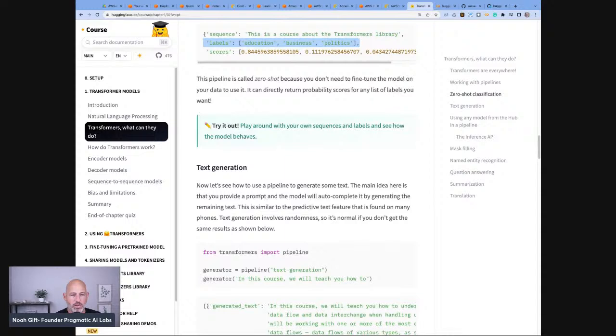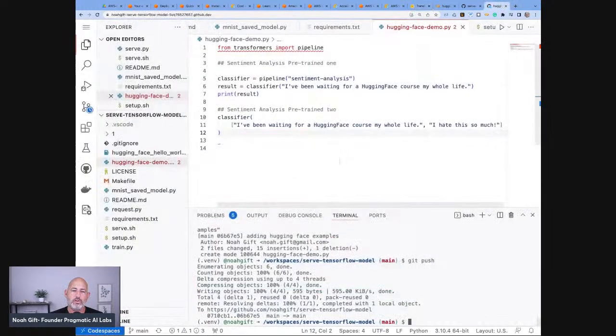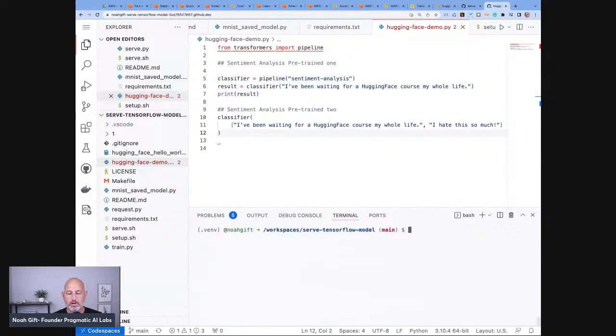And then we have another one, which is, now let's see a pipeline to generate some text. The main idea here is that you provide a prompt and the model will autocomplete it by generating the remaining text. So definitely I have a new fun tool to play around with here. So let's try this in facts, and let's do something a little bit more interesting. What I'm going to do is go into here and create this called Hugging Face Classify.